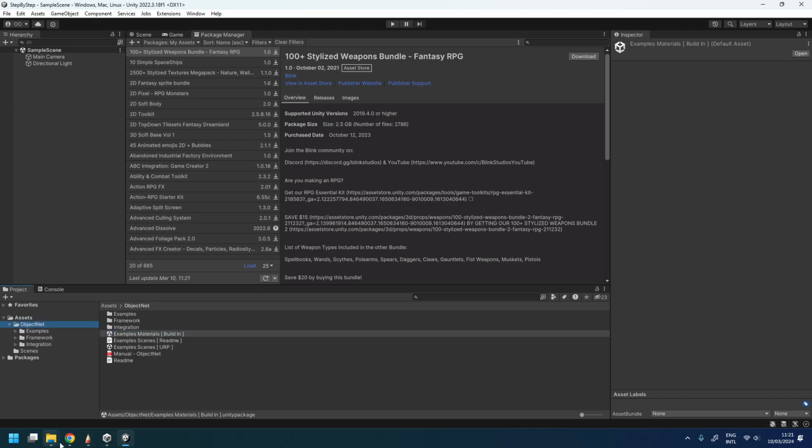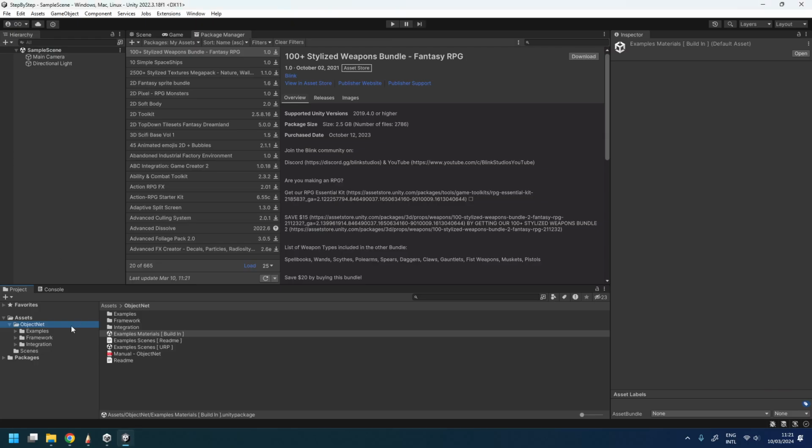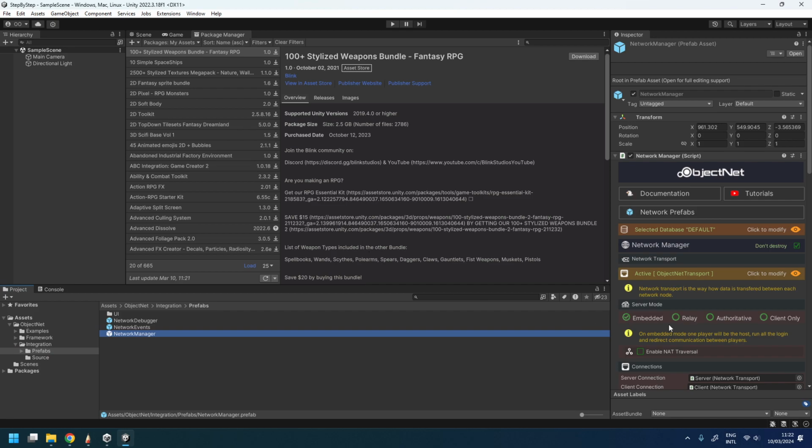So let's go back to the step-by-step guide. Configure the scene means that you need to put some elements into your scene to use ObjectNet. The only one really required is the Network Manager. The Network Manager is the element behind all the network and ObjectNet behavior management. So I'm going to drag it to the scene.